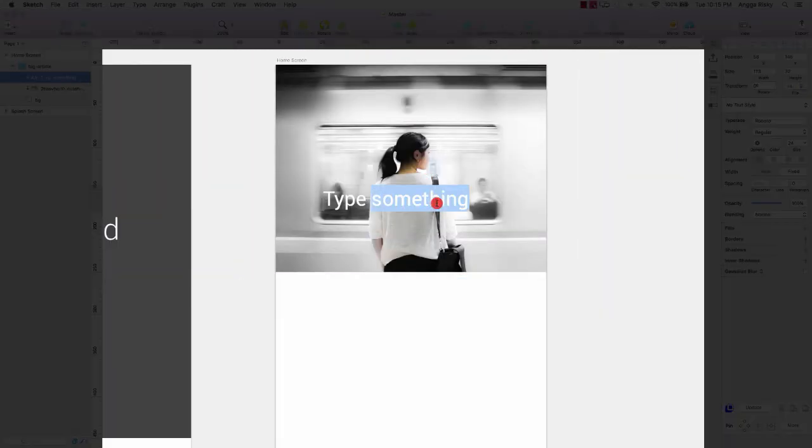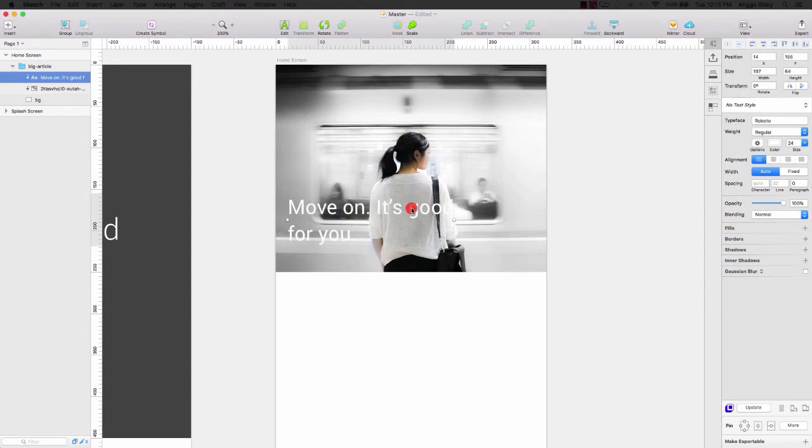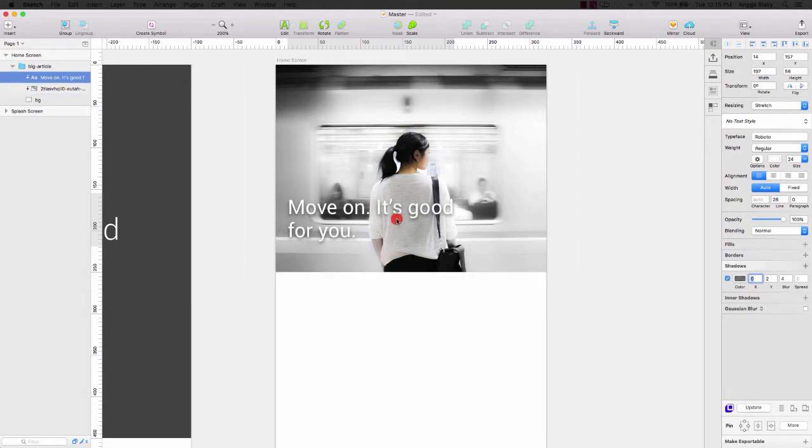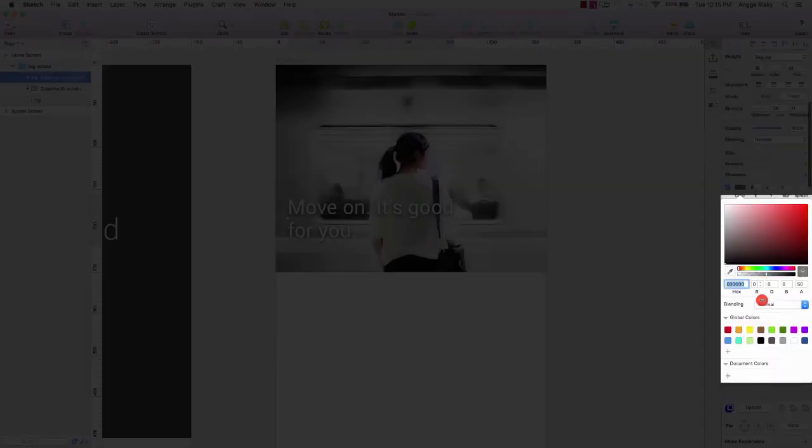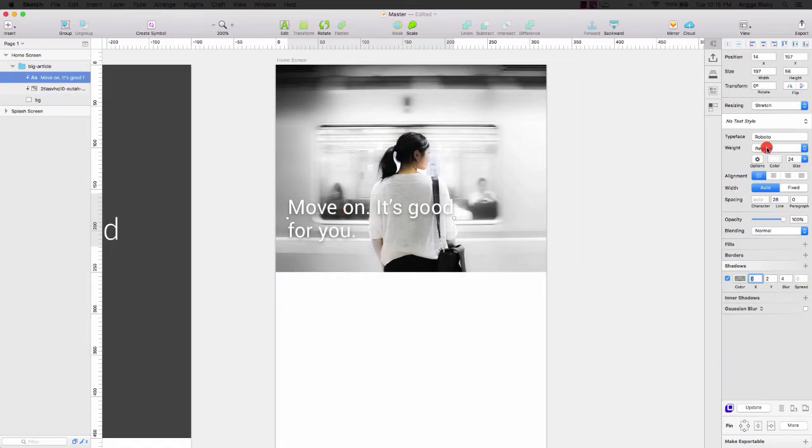So you can type something here. For example, I will type the simple article. Move on, it's good for you. Okay, it's only a sample, and I will change the line height to 28. Okay, and get the shadow here, like this, and set the opacity here to 30. Okay, and then I will change the weight to light again. I think it's good.